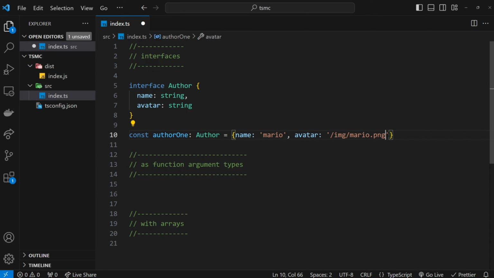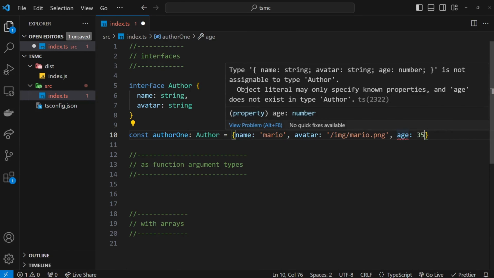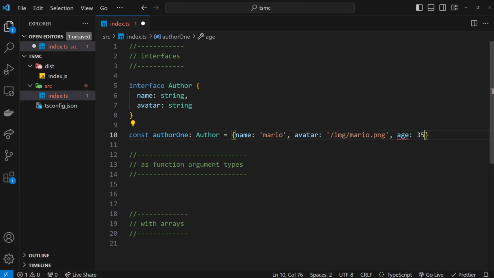If we had a third property, like age or something, and that was a number, then we're going to get an error on this to say, look, this is not in the interface. So let's take that off. And now we have this author object, which is of type Author. It adheres to this Author interface.